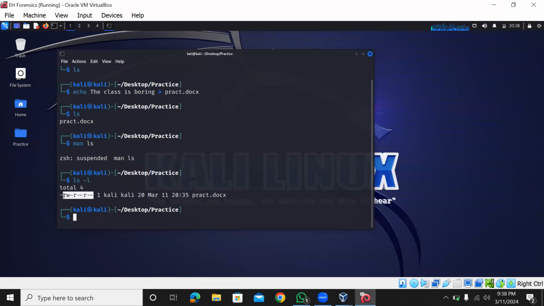So me, that is the actual user, the Kali user who is the owner, I have the ability to read and write, but I cannot execute that file. If, for instance, that file is a software, I cannot execute it because the permission is not enabled.